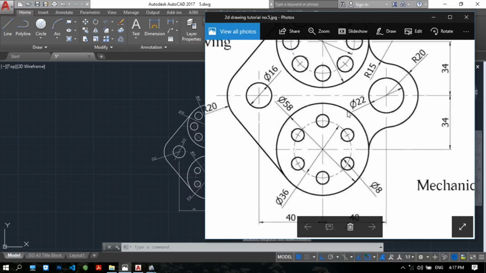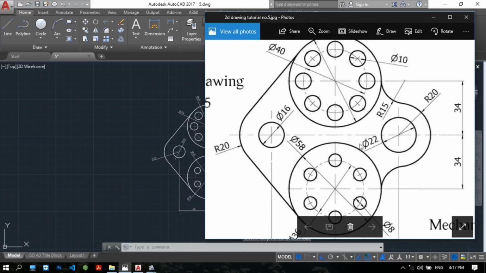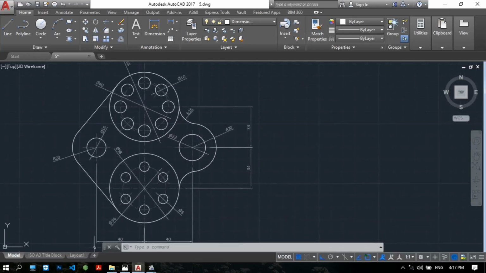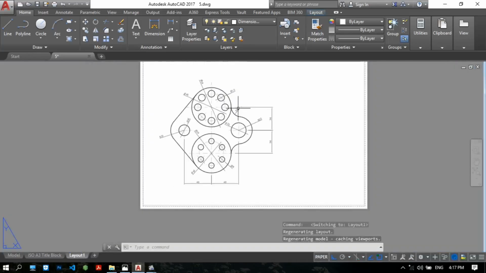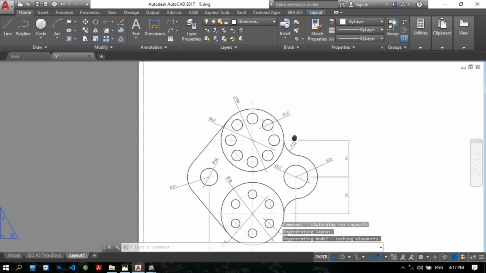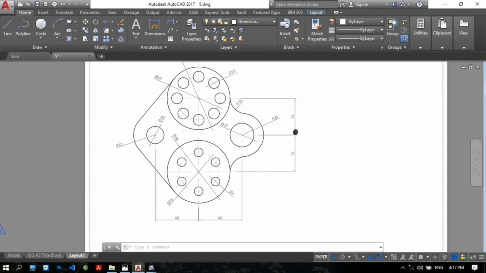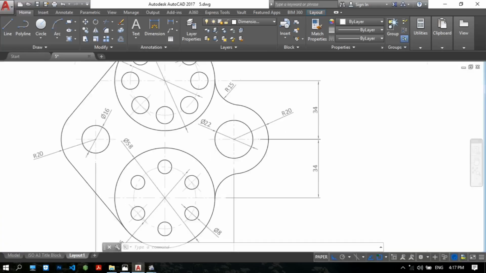Now you have the complete drawing dimension here. Very simple. Choose the layout here. You will have the full dimension. Okay, this is very simple.